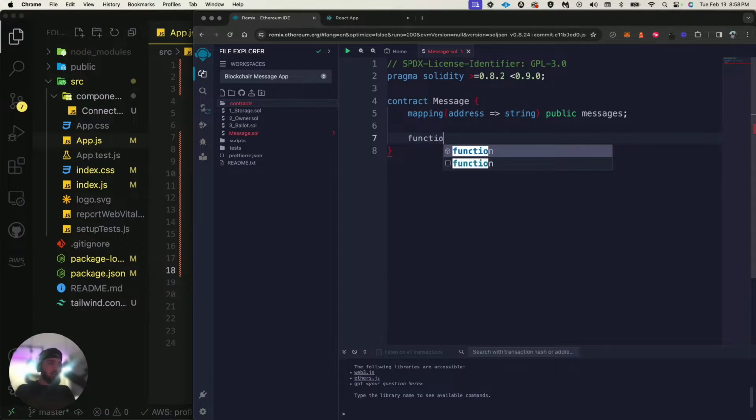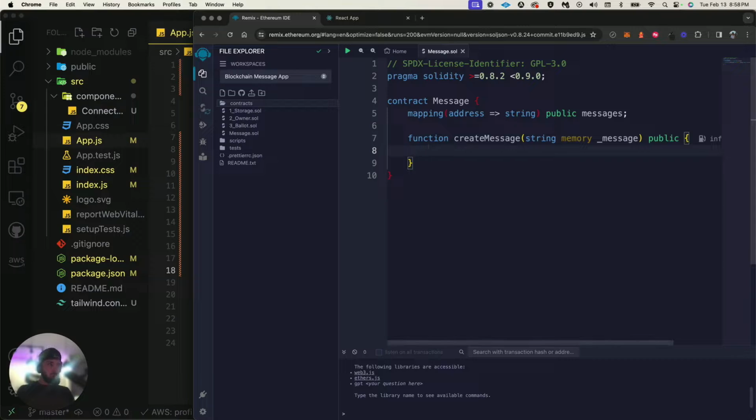And what I could do here is now add a function, and this function is going to be create message. And what I can also say is string memory, and I'll say underscore message, and this will be a public function, and I'll open it up. And guys, this is all JavaScript, obviously, create message. This all looks familiar. Now this stuff is going to look a little bit weird for you if you're a JavaScripter who's never seen Solidity before.